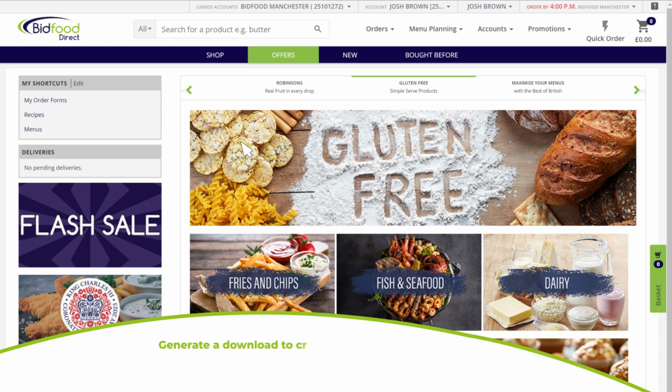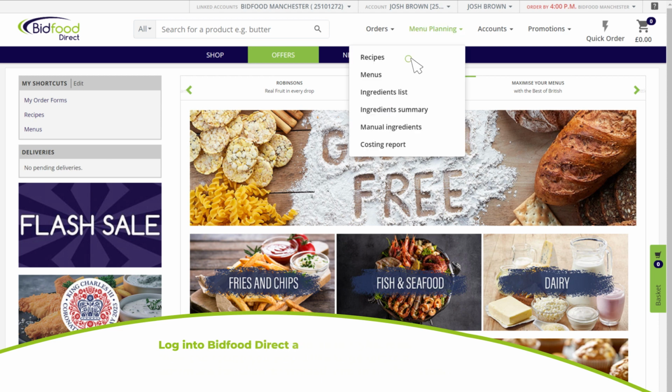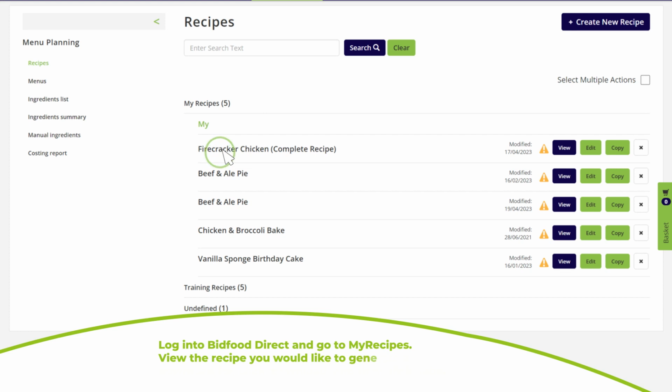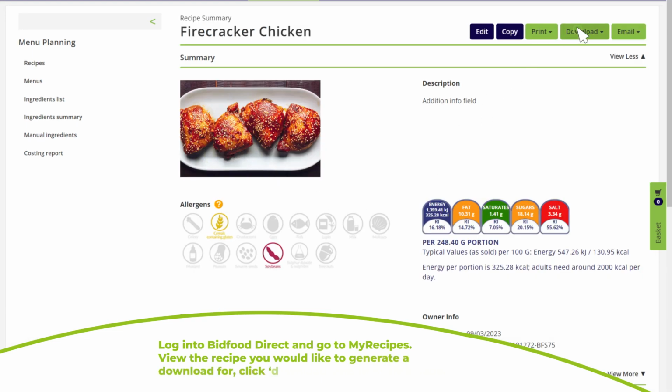This feature will allow you to generate a download which will enable you to create a label for recipes that you have created using Bidfood Direct My Recipes. To get started, log into Bidfood Direct and go to My Recipes. View the recipe you would like to generate a download for, click Download, and then click Label.